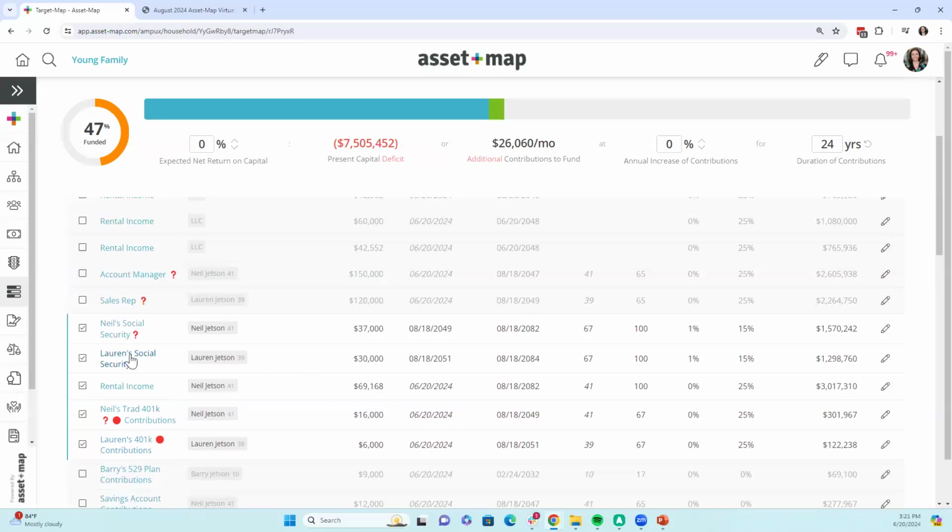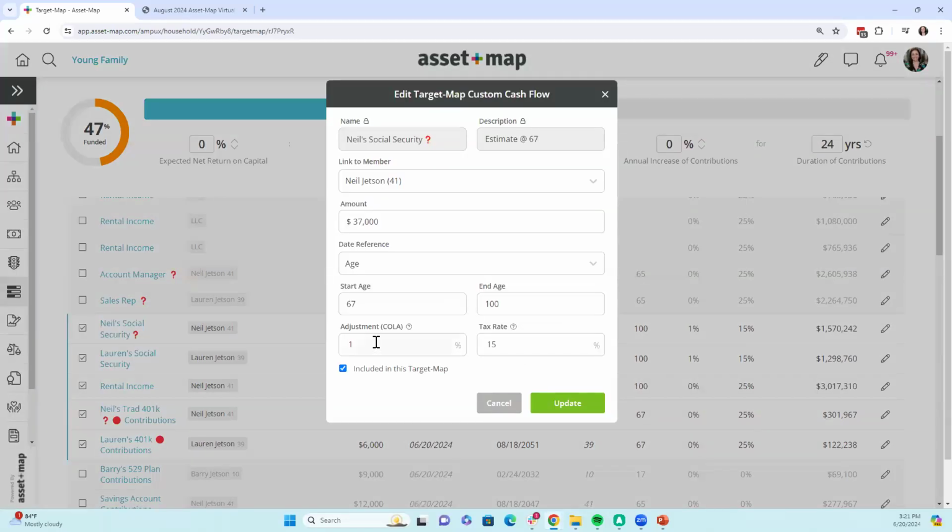One little hidden gem while we're here is for things like Social Security and really any of these income flows, we do not default any kind of COLA. So if you're someone who's like, well, I want Social Security to increase by a 1% COLA every year, for example, or I want to show the contributions slowly increasing because as they get raises, they'll probably raise it up a little bit, you have to manually come into the income flows in a target map, click into them, and put the COLA in yourself. Okay. So please just add that in.